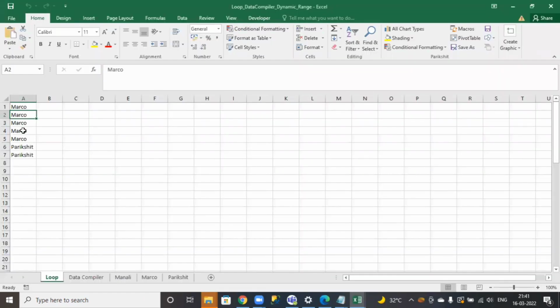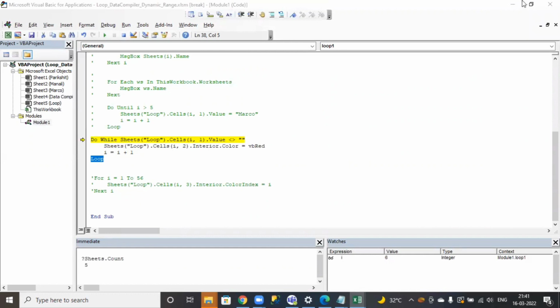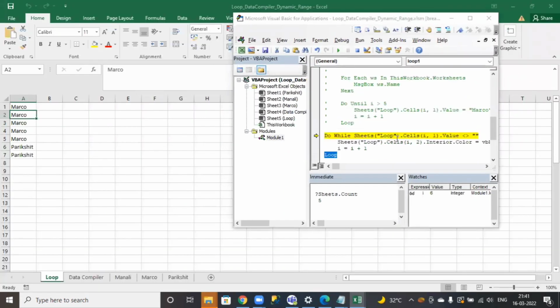If I say do until cell I comma dot value not equal to, this is the sign of equal to, and this is the sign of not equal to. So what I'm saying is, keep doing the loop until the I comma value is not equal to blank. If it comes blank, then please stop.